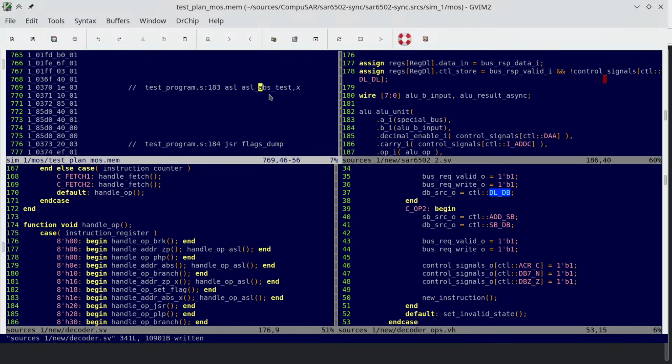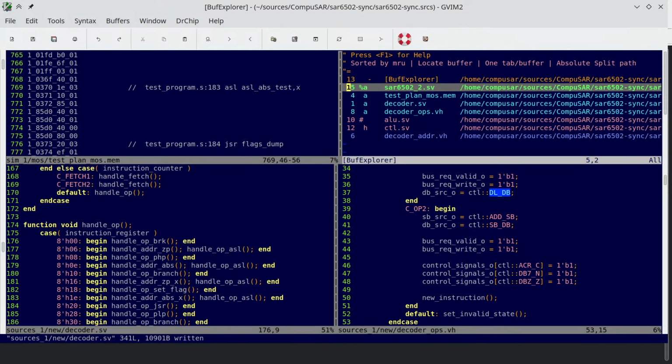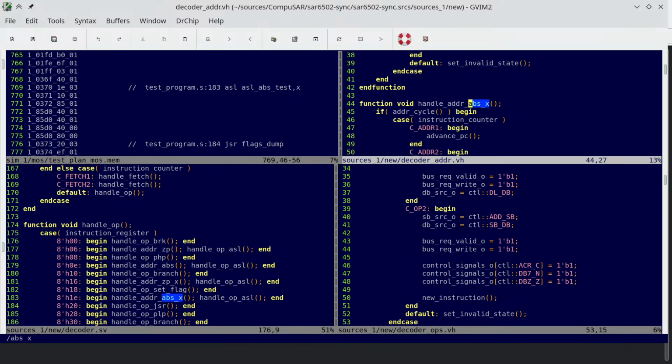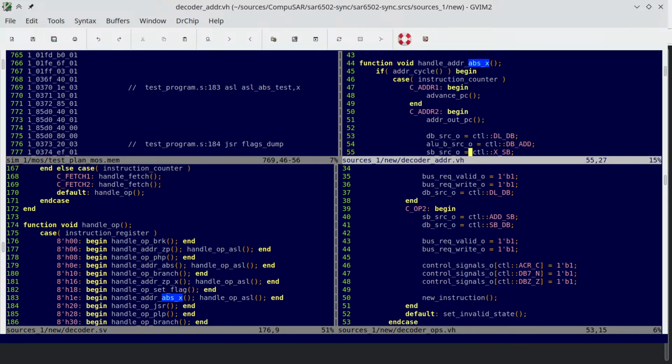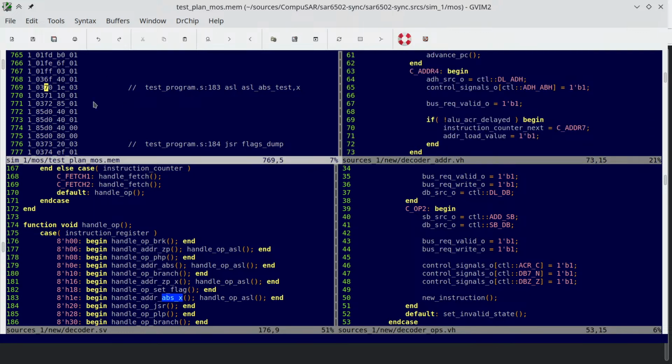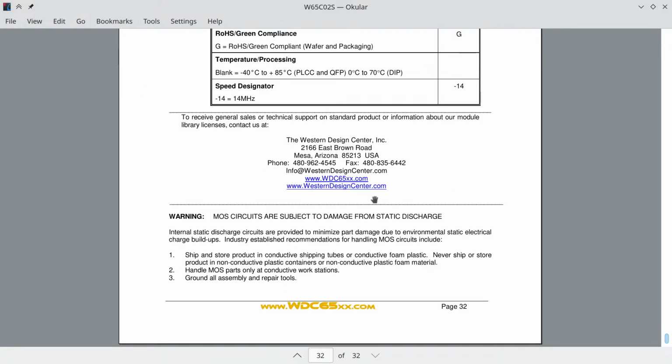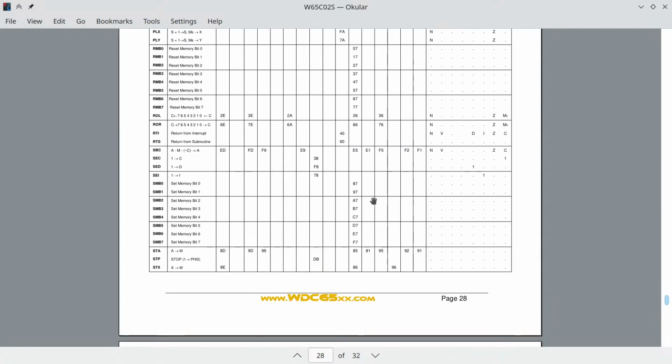Absolute test plus x. Okay, let's very quickly test that, and I may actually leave it for another time. Absolute plus x. And what we have is this. Cycle 0 is the fetch of the instruction. 1 and 2. Okay. Let's look at the caveats.